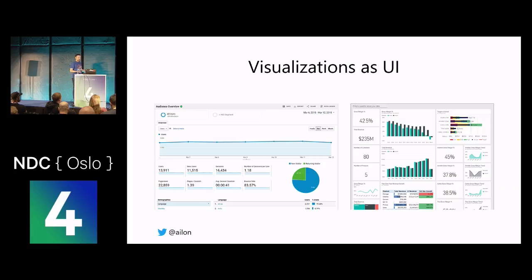And we can also use data visualization elements as just a UI. So on the left side here, you see Google Analytics, where everything is done basically the old school way. You have your chart visualizing data, then you have controls to filter that data, or you click on some link to drill down into that data and stuff like that.